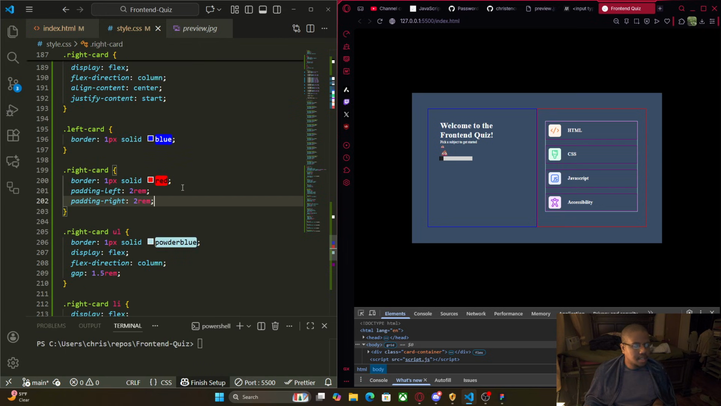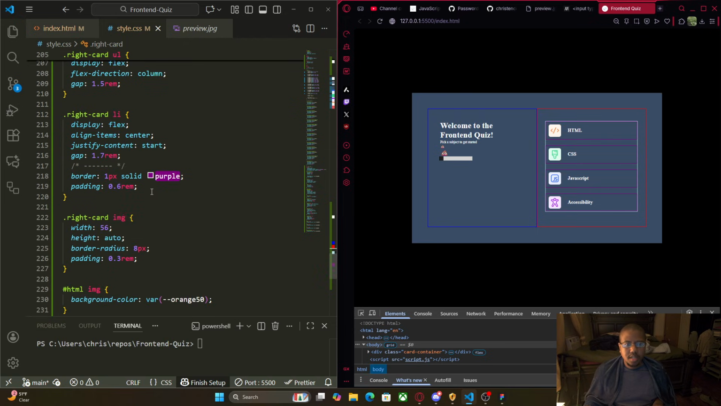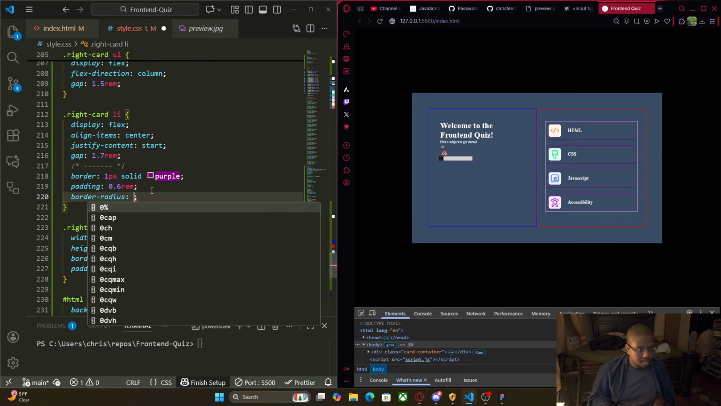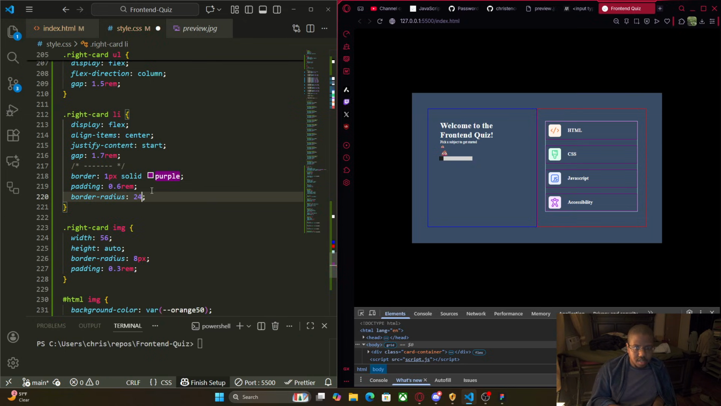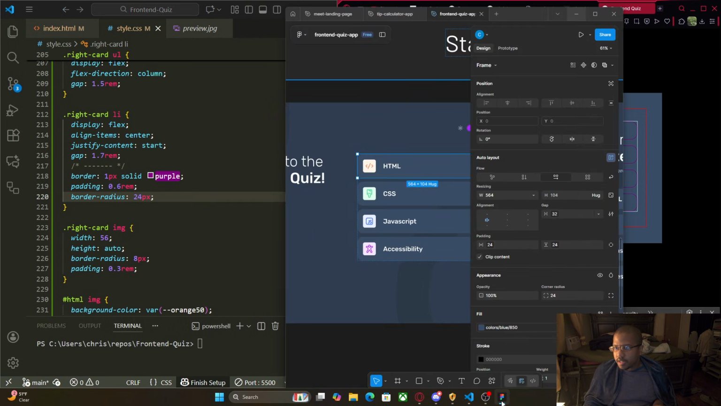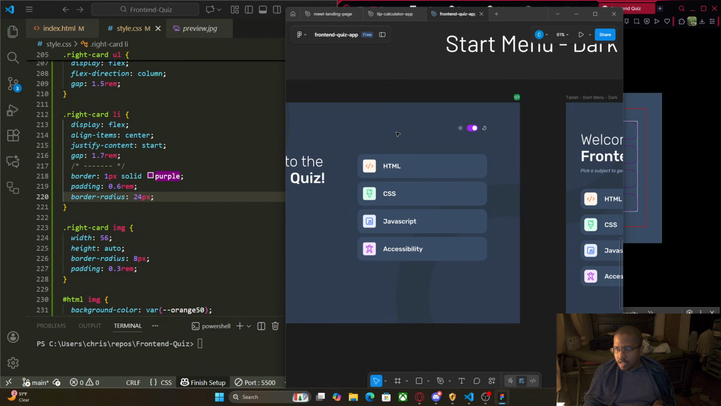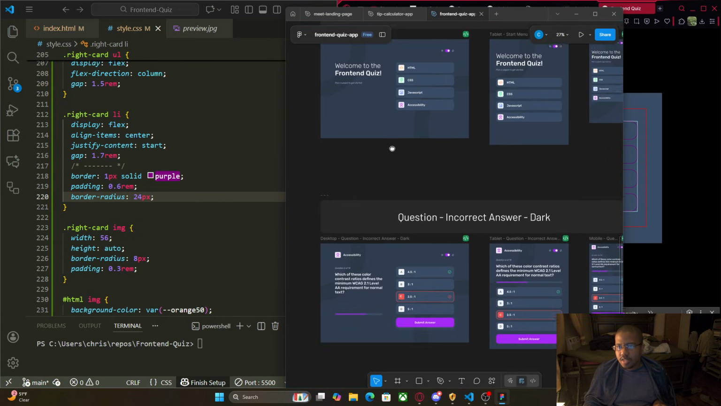Let's see. Right card, LI. But hold on, it's a different color, right? Yeah, that is a different color. What is that? Blue. And what is this? No. That's so confusing.